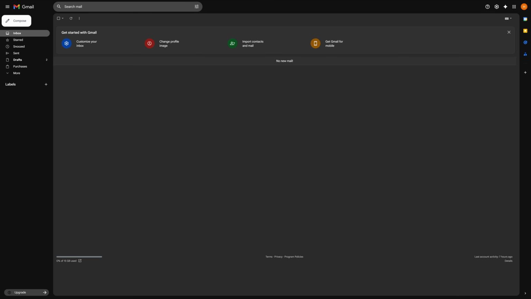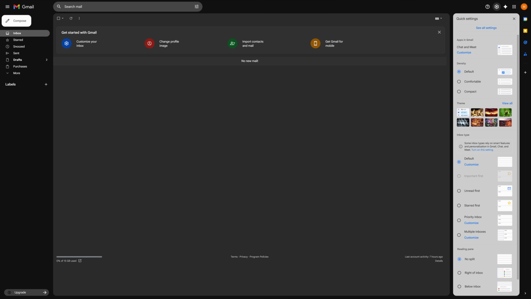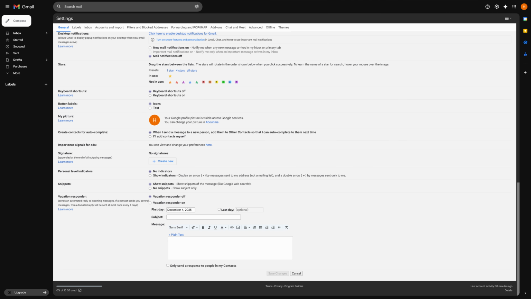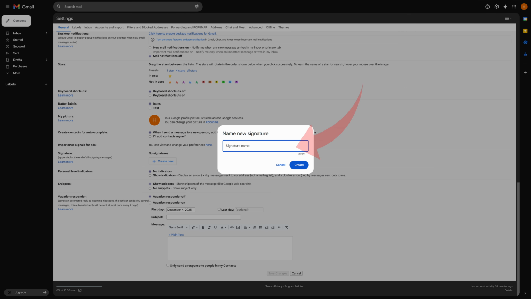So the way you do it on desktop is by first clicking on that cogwheel icon in the top right and then clicking on See All Settings. Next, stay in this main group of options that you'll be sent to and scroll down until you see a signature option. Then click on that plus sign to create your signature and then give your brand new signature a name. The reason it's asking for a name is because you can have multiple signatures that you can switch between.